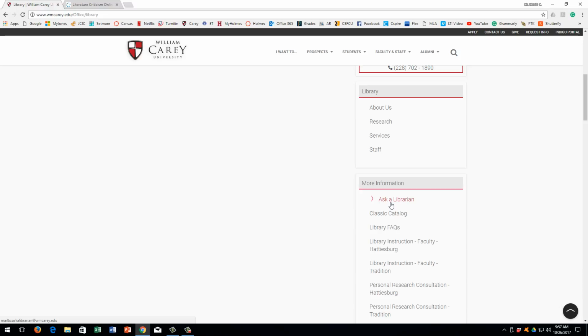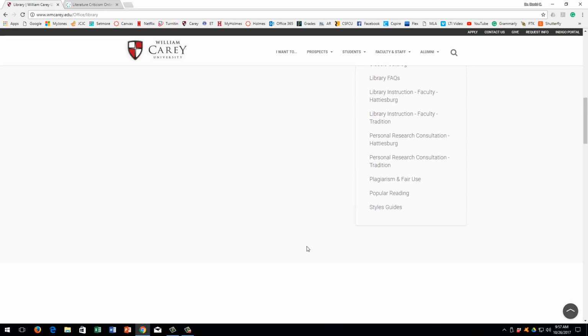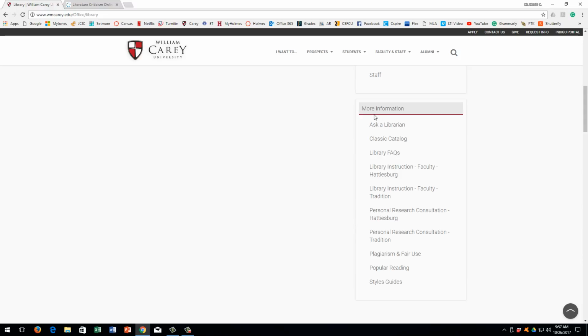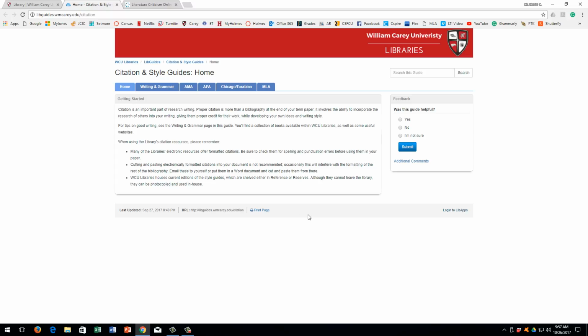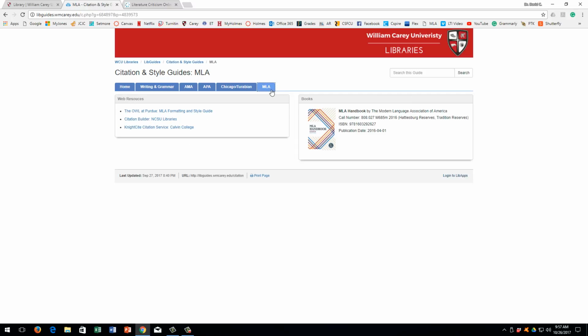Library instruction is divided between both the Hattiesburg and the Tradition campus, and you have access to both of these as a William Carey student. When you scroll down here underneath more information, there's also a link that's specifically called Style Guides. In this class, we're going to be using the MLA version to write our research papers. So there are style guides, and the updated style manual is provided for you here.